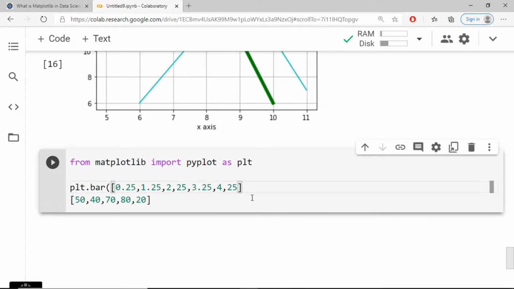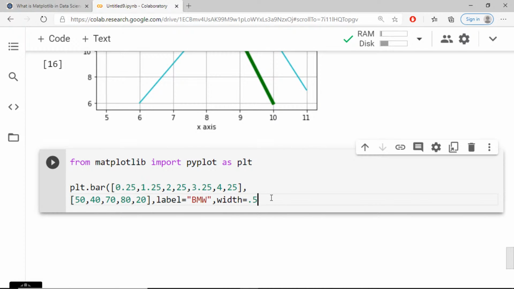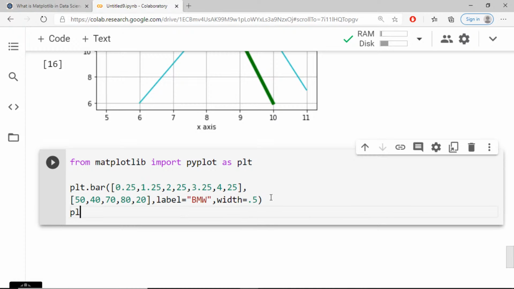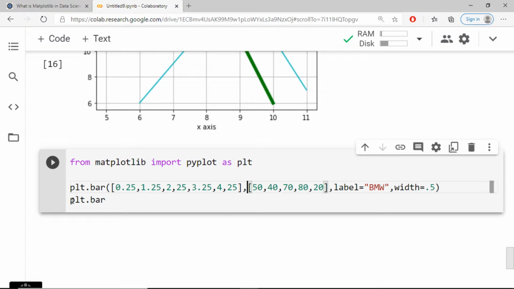I'll pass the x values and then the y values, comma separated, and then I can provide other parameters, like label and width. Here I'm providing label equals BMW for one car, and width 0.5. Then with plt.bar I make a bar for the other car, because bar graphs are generally for comparisons, so we need at least two bar graphs. Then we can do some comparison.